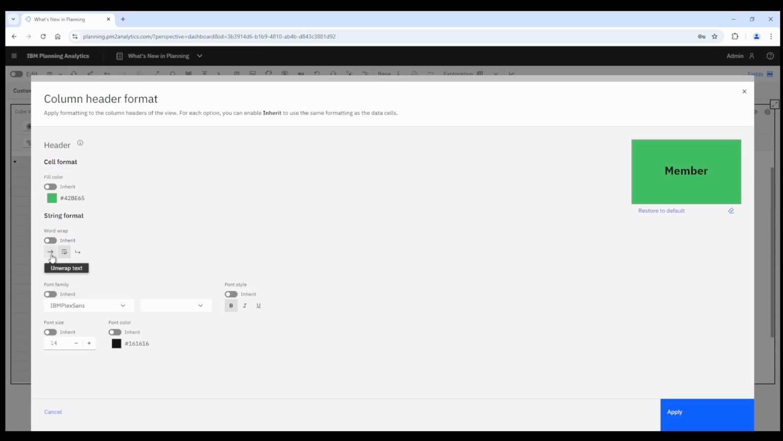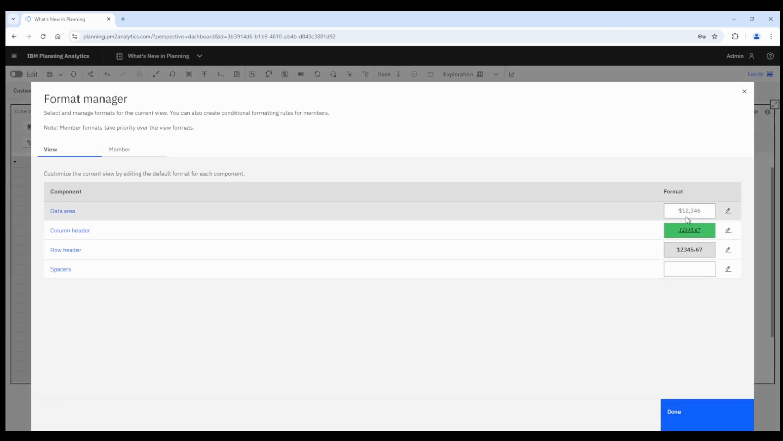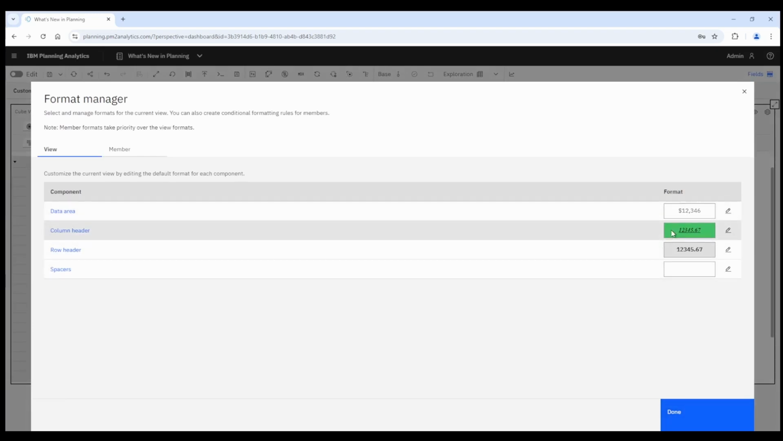We also have word wrap options, and our font choices are exactly the same as we had for the data area, including font style and font size and font color. And then I'll click apply, and notice our sample box here is updated also.